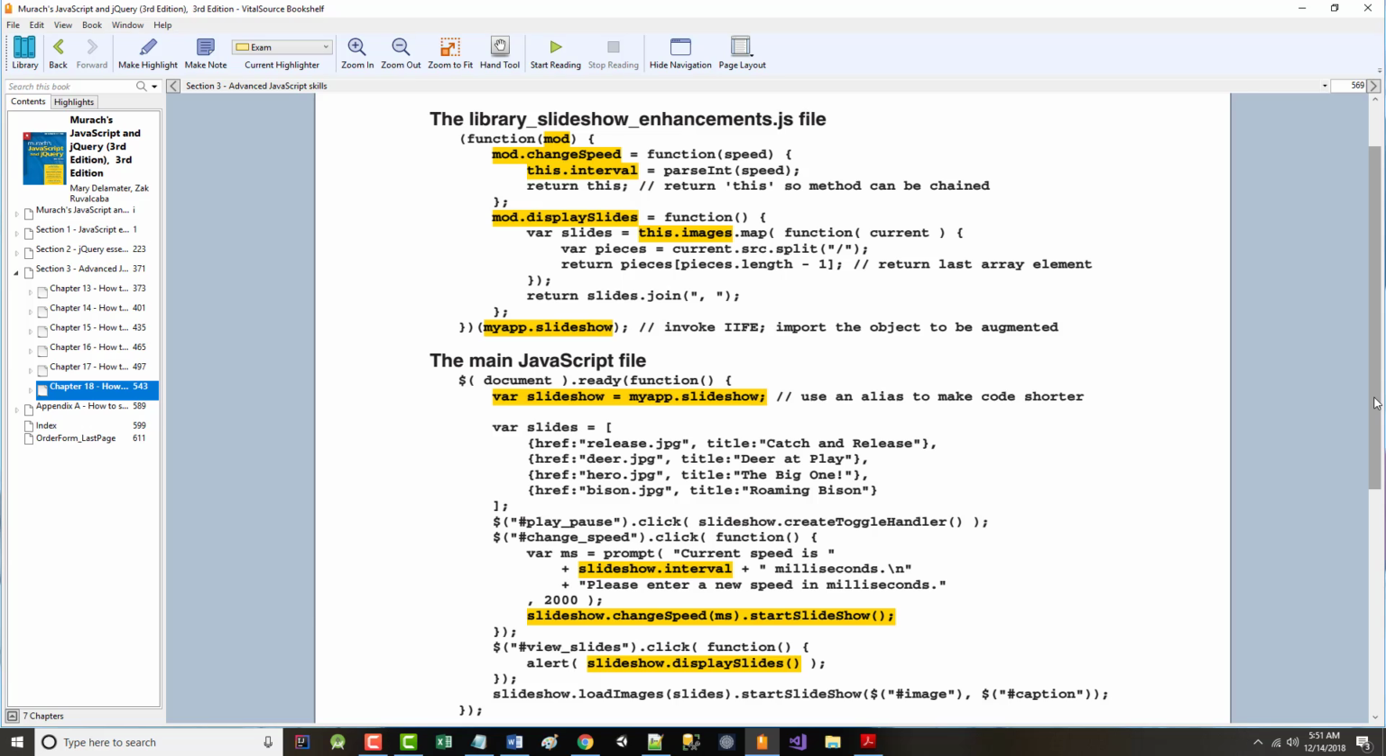All right. Before we go on and talk about how to use the module pattern to create jQuery plugins, which basically is the rest of this chapter, the last 15 or so pages, let's stop right here and we'll finish that as the last part of our lecture.